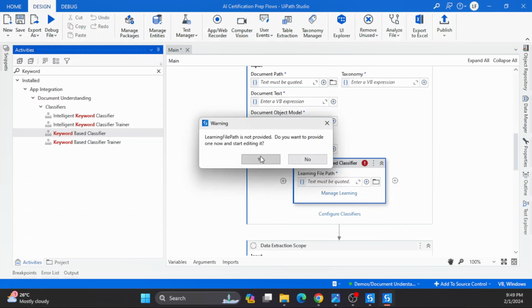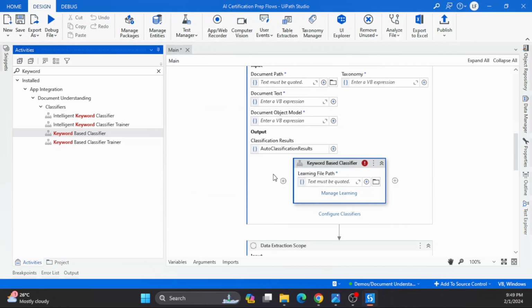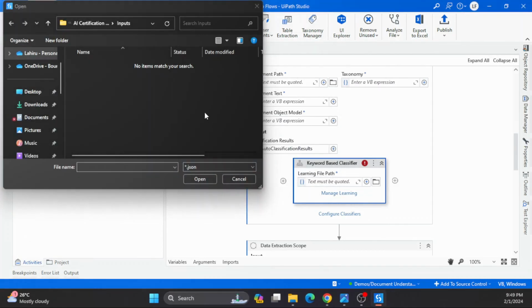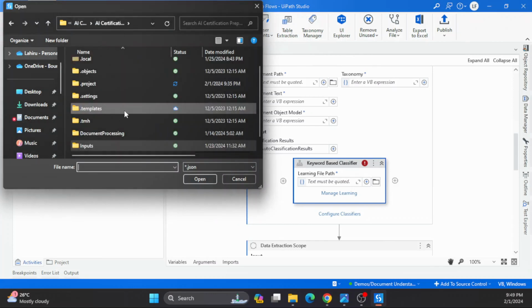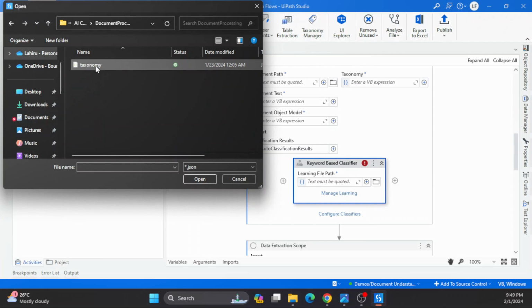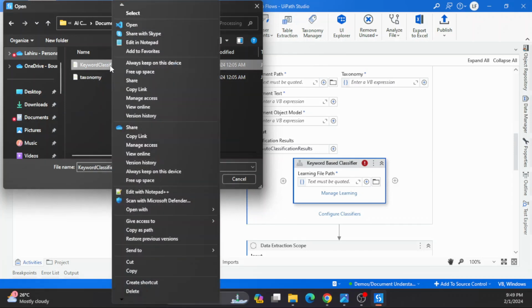Okay, let's quickly edit the path here. So let me just take a copy of this taxonomy so that I can easily create a JSON file. And let me also clear the content inside this.